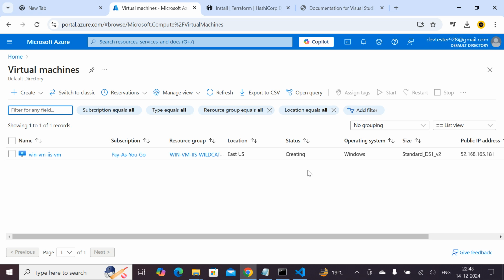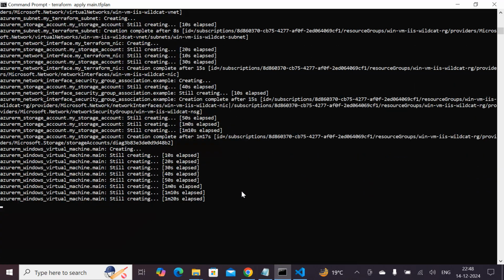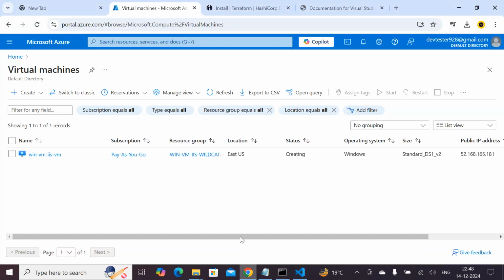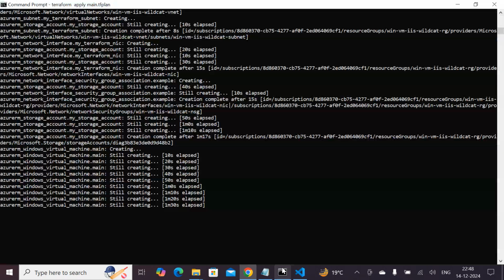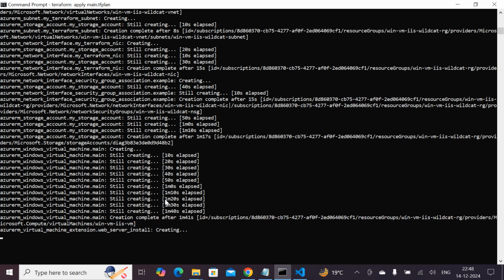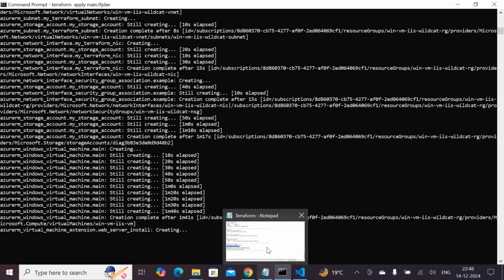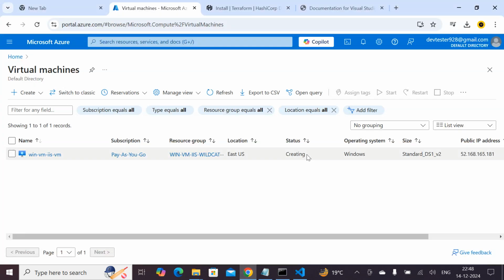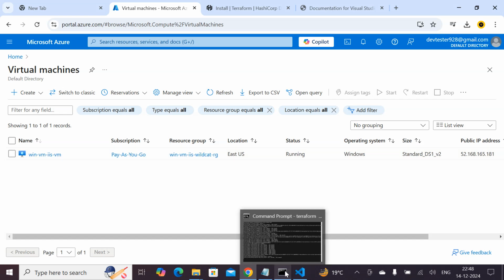Once it has been successfully created, we will check whether we have successfully installed the IIS service on that particular machine or not. Just refresh the same. It is showing it's still creating. Here, you can check the Azure RM Windows virtual machine still creating. The same has been replicated here. Once the command prompt shows it has been done, then if you check here, it has been done. Just refresh the same. Running. Yes, it is running.